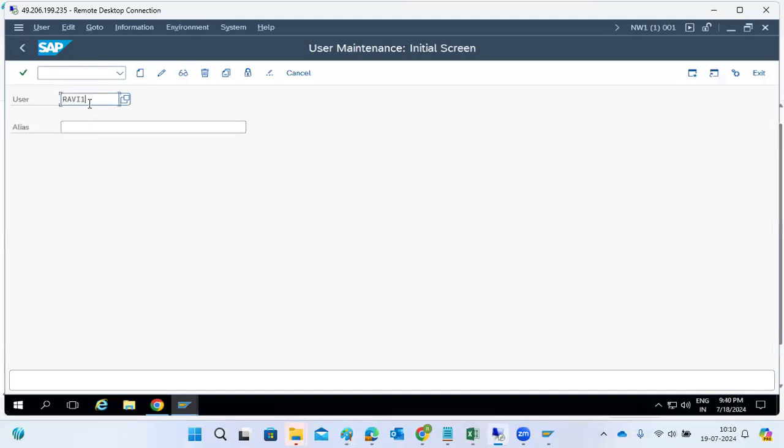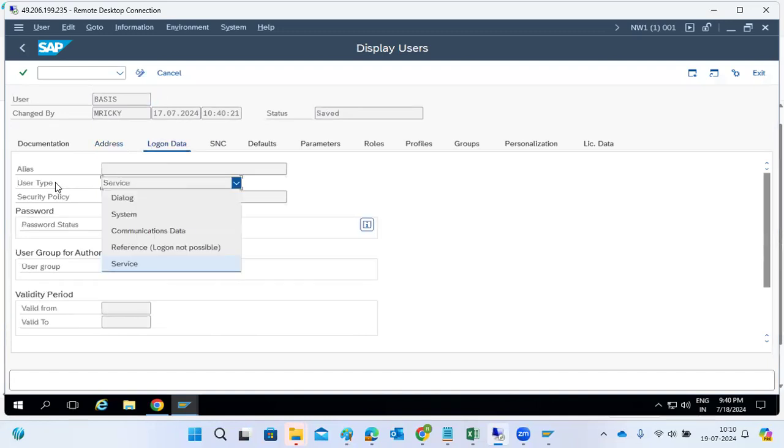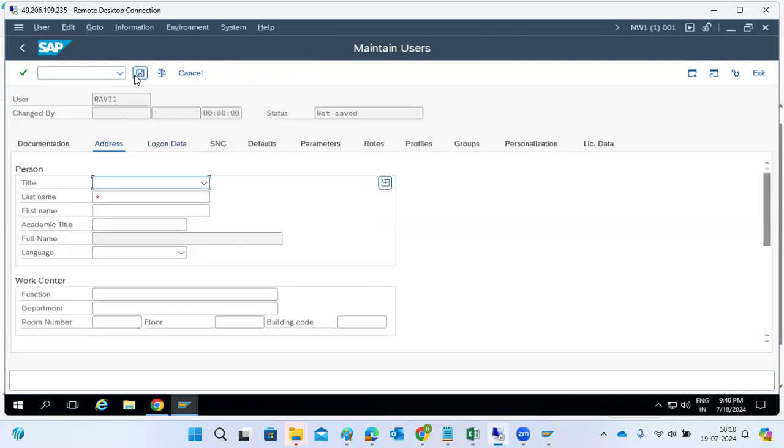So one common user we are using is the basis user, right? This user type is the service user. That is the reason we all are able to log in with the service user. Everybody is able to log in. Why? Because it will not be locked, and a large group of people can use the same user. It does not have the initial password. So whatever password you set here is the common password for those service users. Those are the types available while creating the users here.